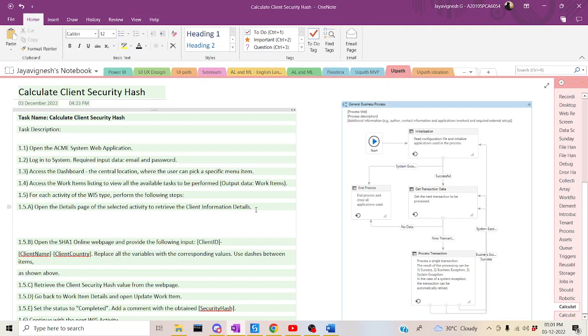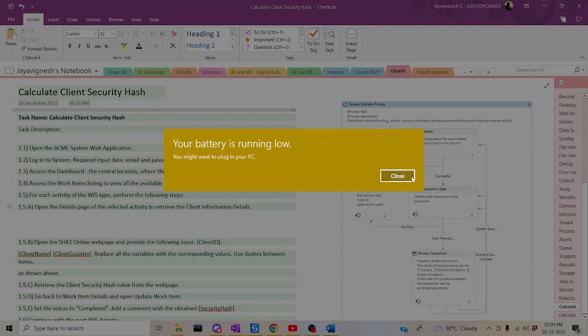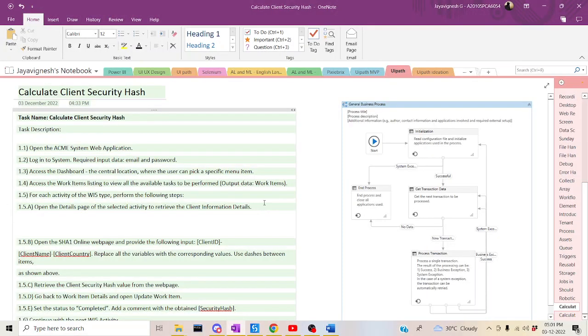Or else you may ask: can we do both dispatcher and performer in REFramework? Yes, we can do that. But the main thing is we will be facing some issues.